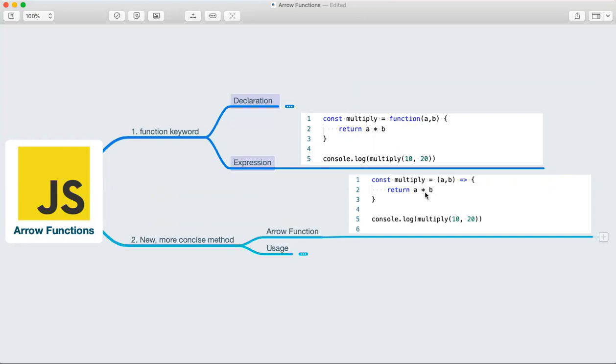Now, this can be further enhanced. In the upcoming videos, you can see how all of this can be written in one single line. But as this is more of an introduction to arrow functions, I want you to compare and contrast the syntax here.